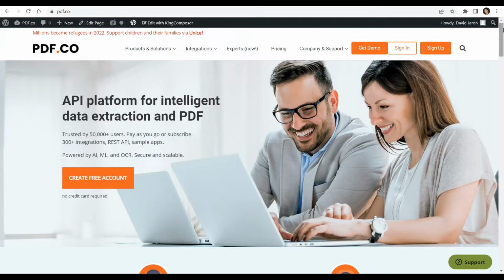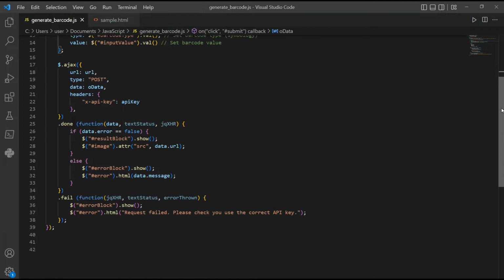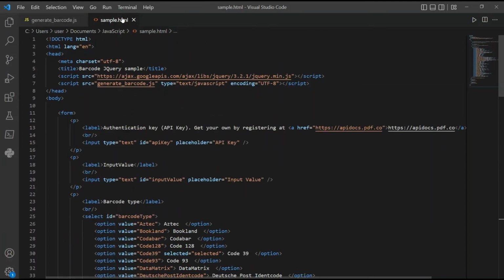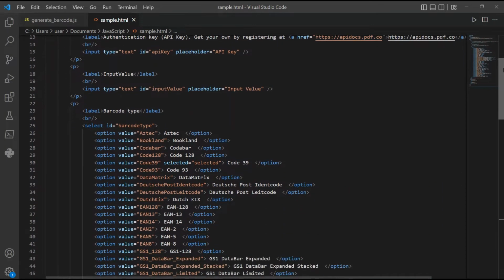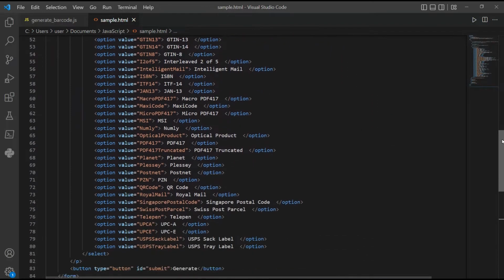So, let's start the demo. First, open your Visual Studio Code editor. You can also use your favorite editor in JavaScript. Next, input your JavaScript and HTML sample code inside the compiler. You can see the link of the source code in the description box below. After adding the sample code, save the files.